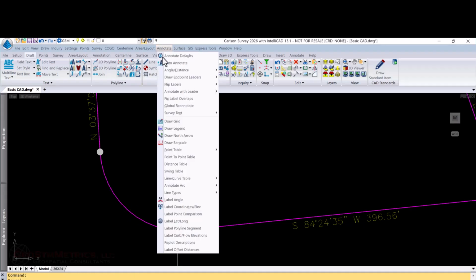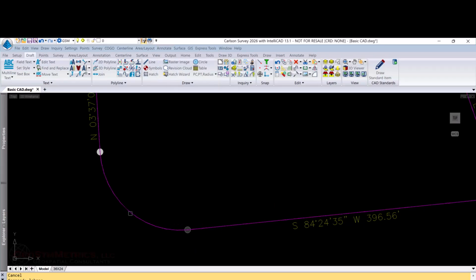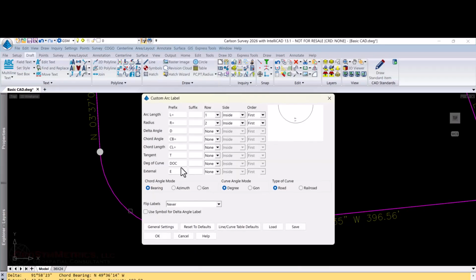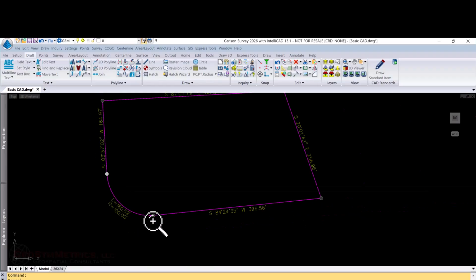And I'm going to go up here and go annotate. I could play with it with the auto one and get it the way I want, but just to show you how it works, annotate arc, and then we'll go label arc and click OK here. And then I'm going to look at which ones I want to do. I want to go outside and outside on both these, and then click OK. And it shows them on the outside, which is the way I want this.